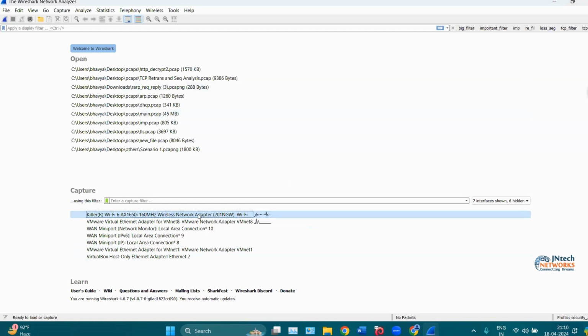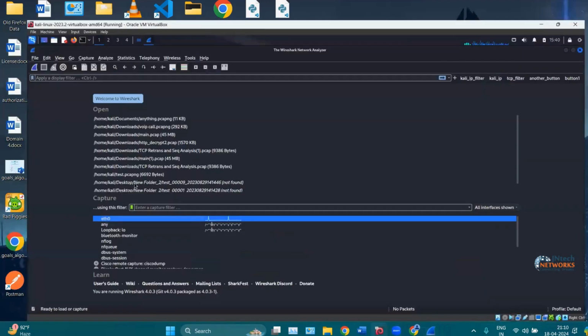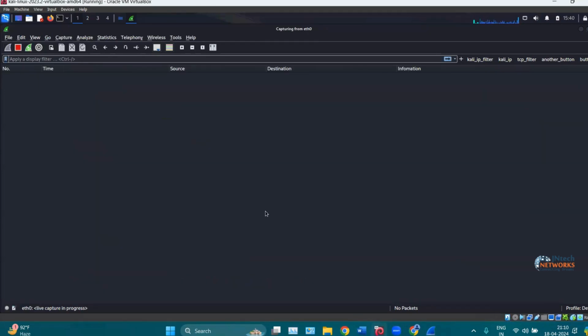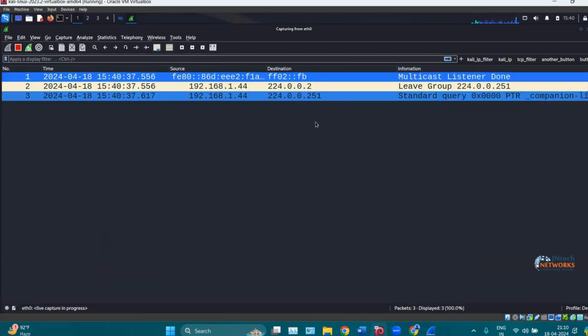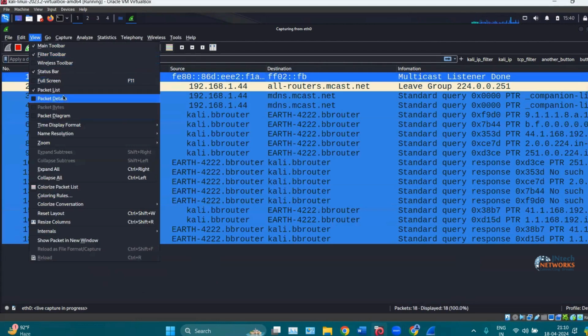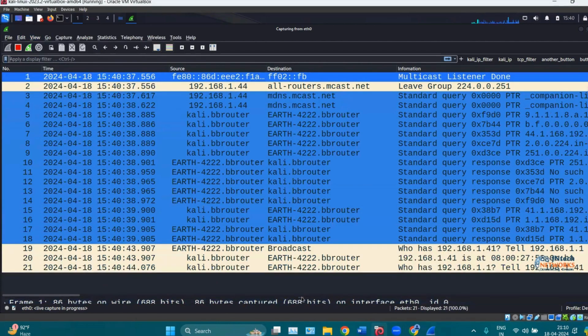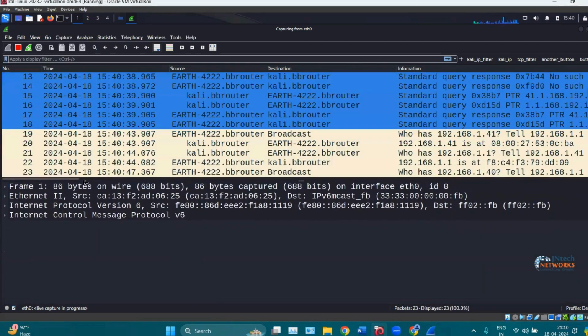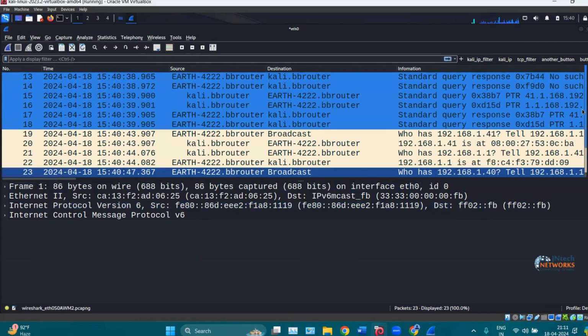So you can double click on your interface. In this virtual machine, in this case, my interface name is eth0. So I will double click on it. Okay, so you will see this interface of Wireshark. First, we have this packet list. So let me stop the capturing.